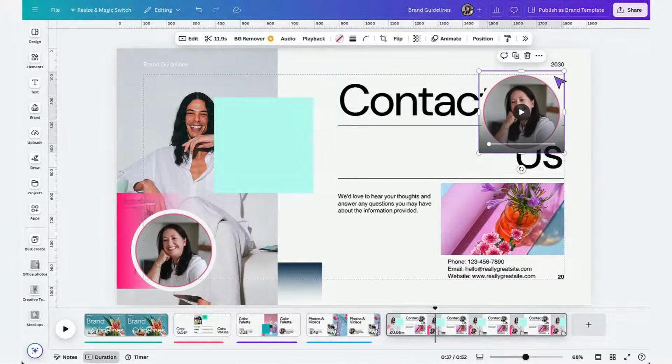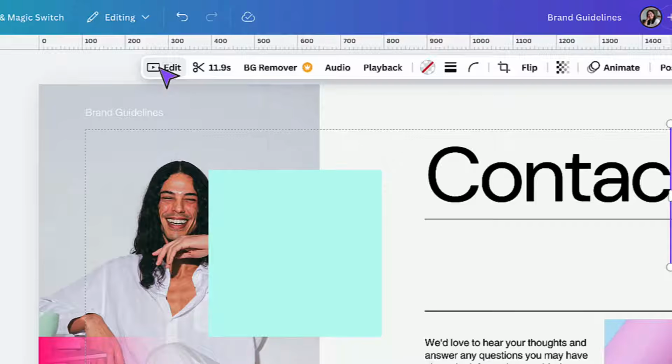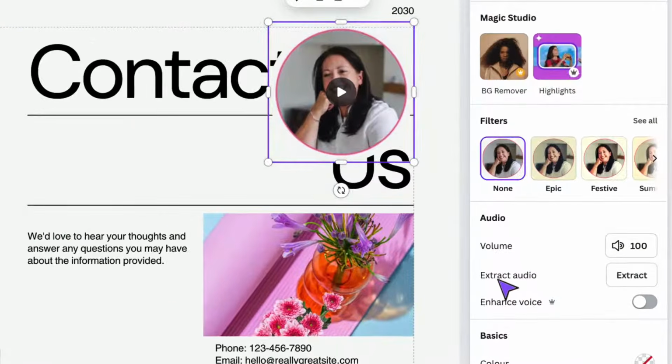Before you finish extracting all the audio files, you might want to take this further step. With the video selected, go to the floating menu, click on Edit, and then find underneath the Extract Audio button, the Enhanced Voice button. So if you want to enhance the voice so that it appears more crisp and clear and removes any background noise, make sure that this button is toggled to the on position.